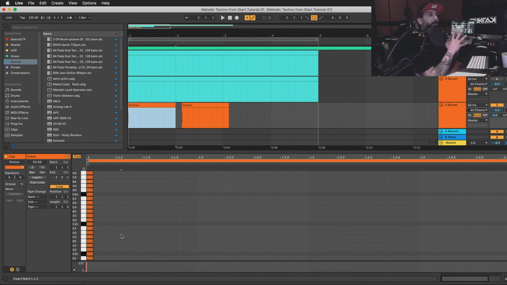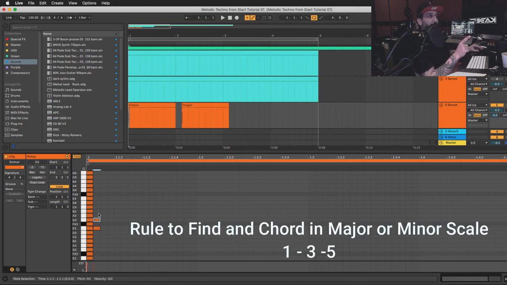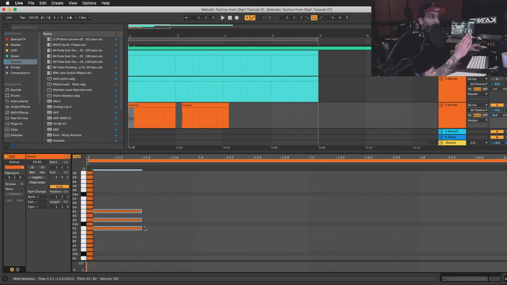Now to find any chord inside your E minor scale, you will go to the root note. This is my root note, E. I will take this number one. We call this the first note. Then I will take the third note of the scale and the fifth note. This is my first chord inside the E minor scale. We call this a triad chord.